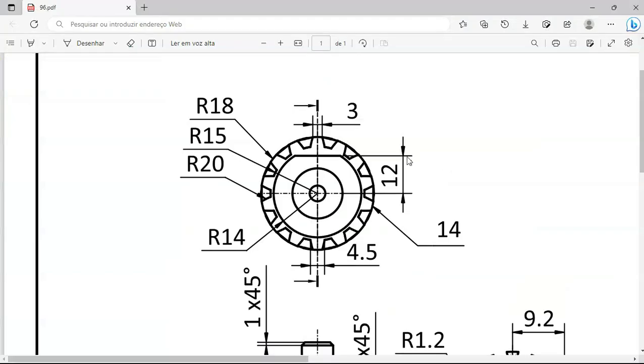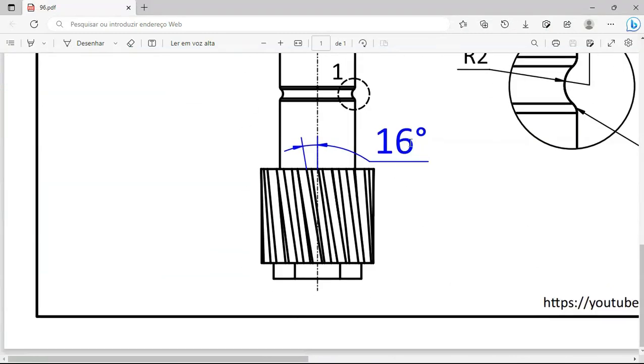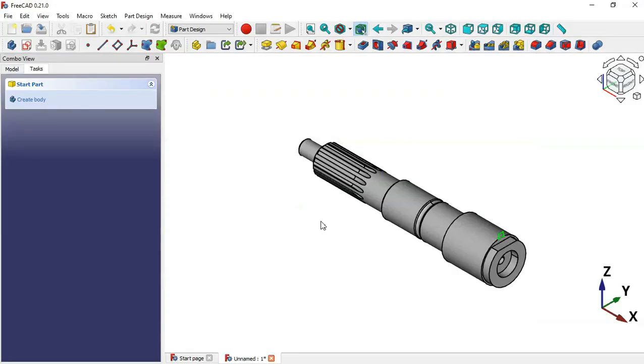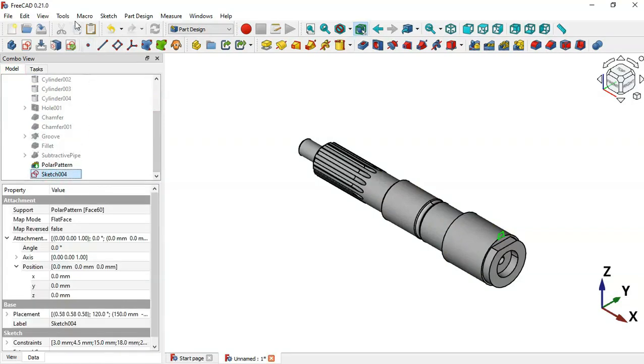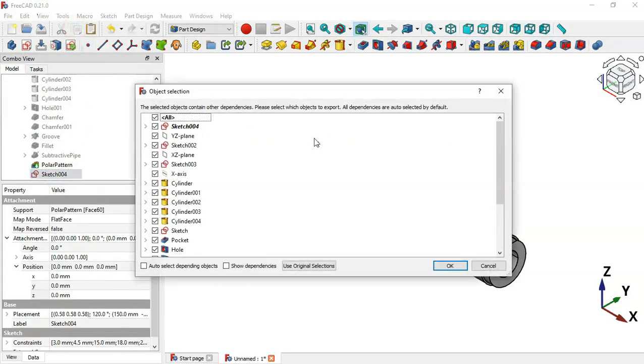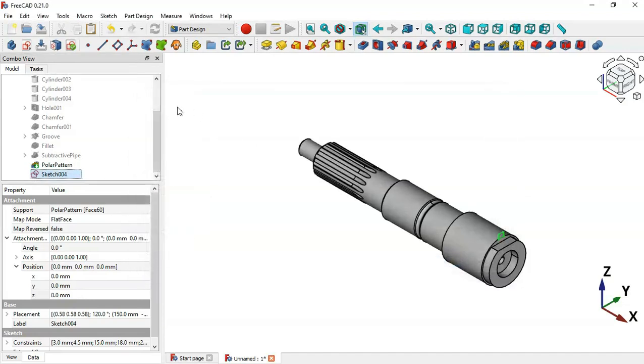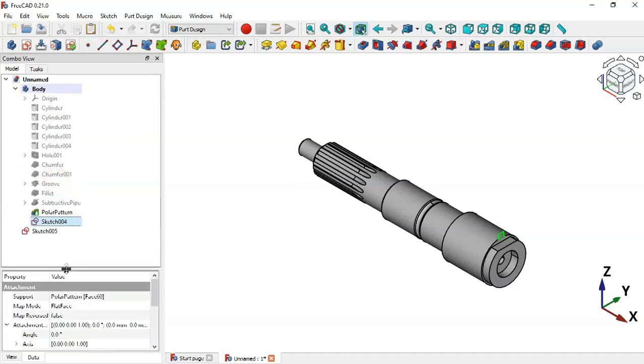Okay, and now as you can see here, we have this angle here. So what you need to do is make a copy of this sketch and then rotate the sketch. So first here, go to the model tab, scroll down and select the sketch and click on this copy icon, and in this window here select this sketch and enter. Now click on this paste icon, and as you can see now we have the sketch, but we have to move the sketch to this body.